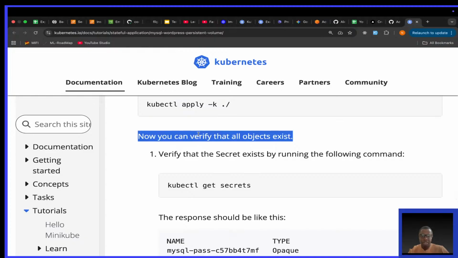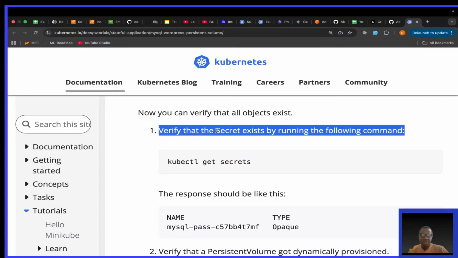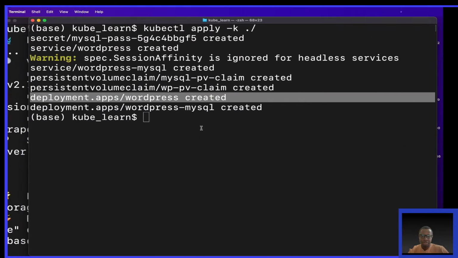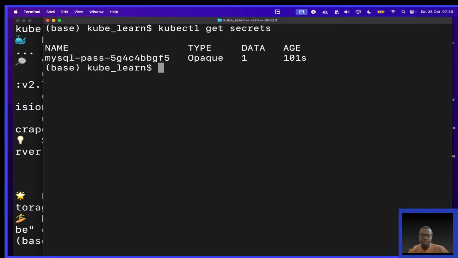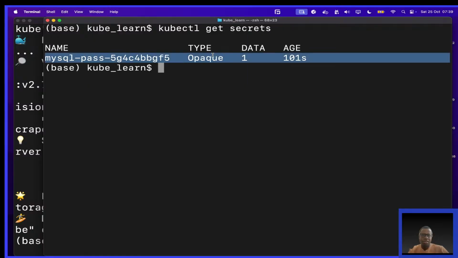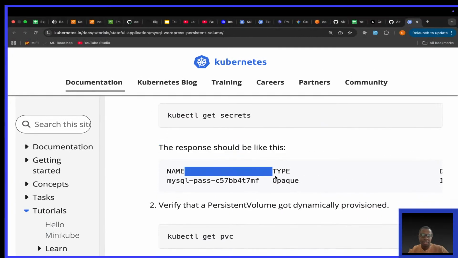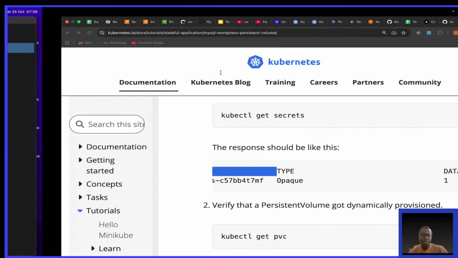Now they're saying you can verify that all objects exist. Verify that the secret exists by running the following command: kubectl get secrets. I'll come here, clear, paste. So you see it's there. It exists. Then they say the response should be something like this: name, type, data, age, and the same thing we get: name, type, data, age.